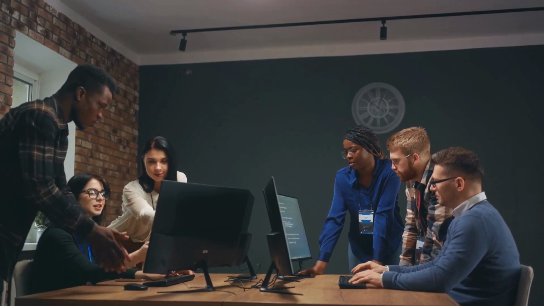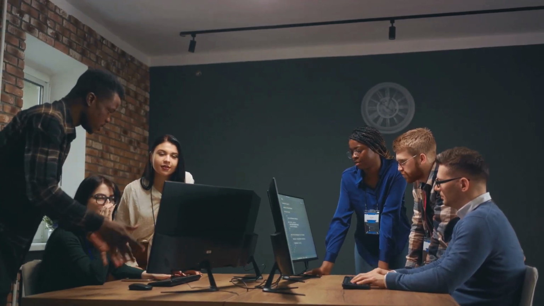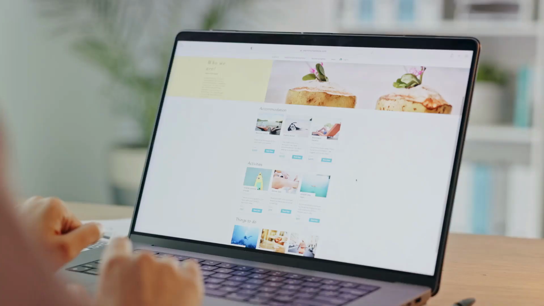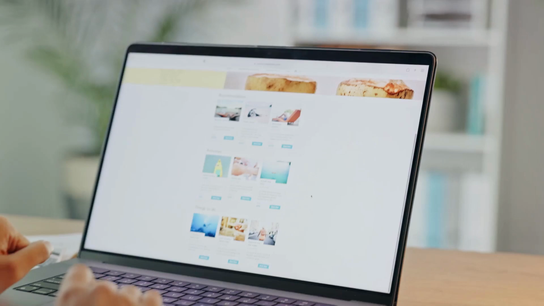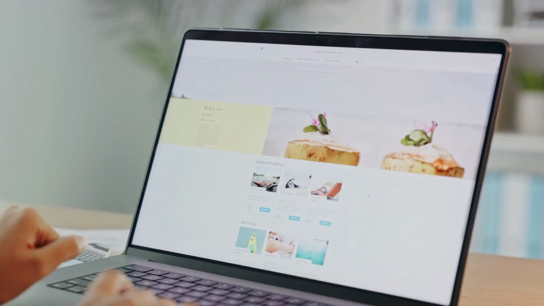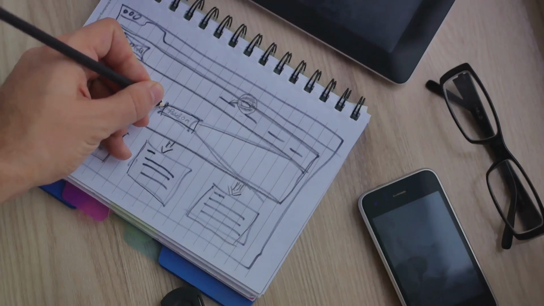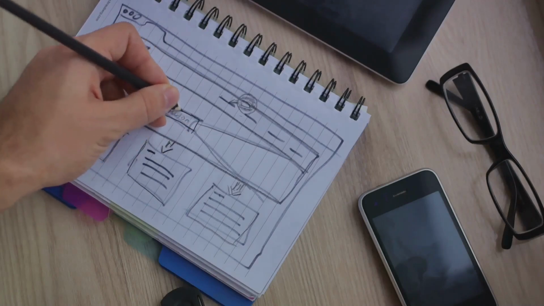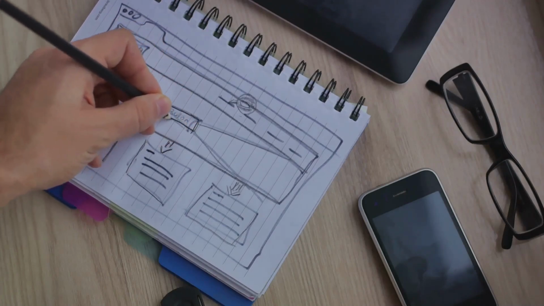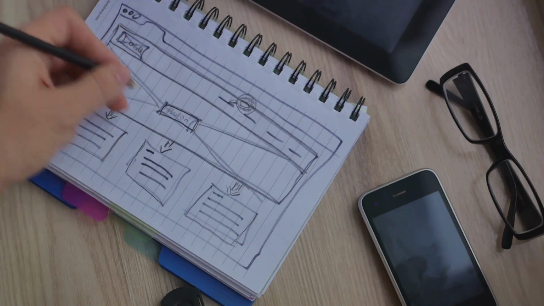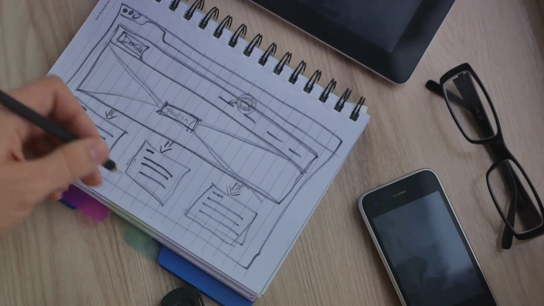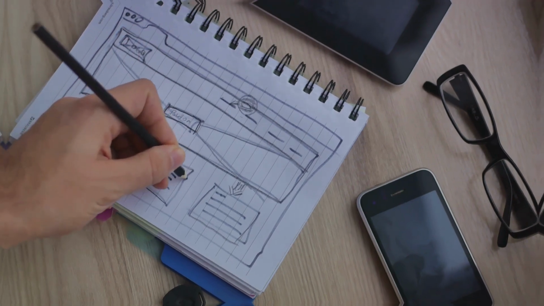What is the purpose of the website? Who is the target audience? What are the desired outcomes? Research is your best friend in this stage. Investigate the target audience, their preferences, and their needs. Understand what your competition is doing right, and more importantly, where they're falling short. This knowledge equips you with the power to create a website that not only meets but exceeds expectations. Once you have a clear understanding of the project, you can start planning your design.